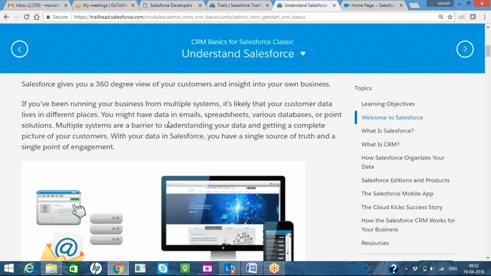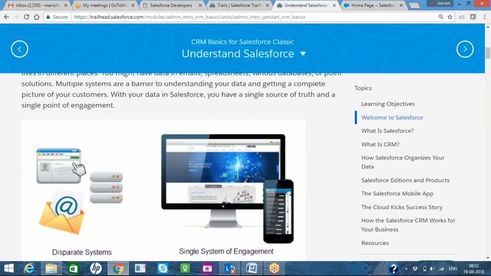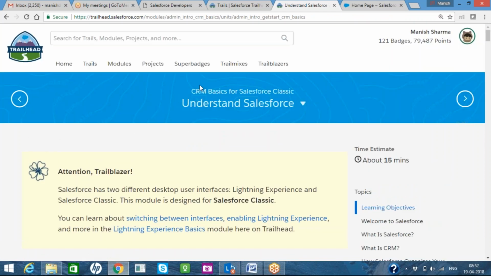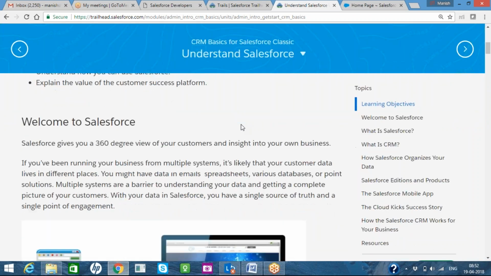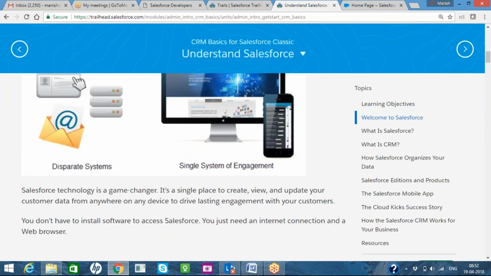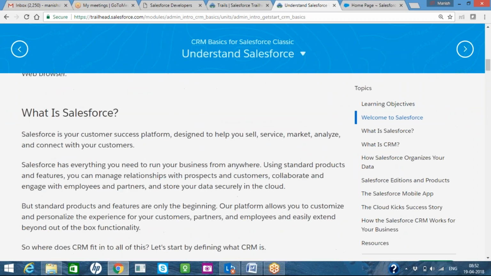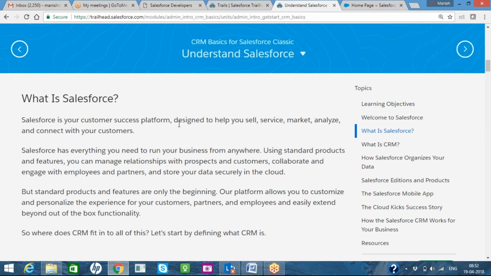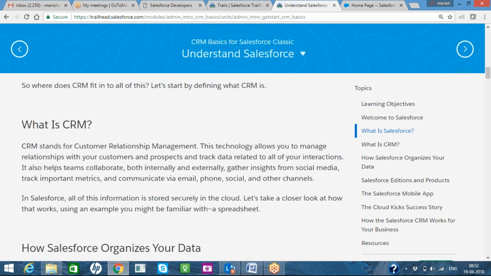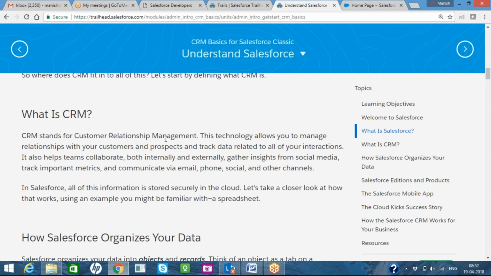There are other definitions and multiple examples. That's why I have given the link of this Trailhead, so you can read these things, you can understand, and if there is any confusion, you can ask me questions. Salesforce is your customer success platform, designed to help you sell, service, market, analyze, and connect with your customers. What is CRM? CRM stands for customer relationship management. This technology allows you to manage relationships with your customers.